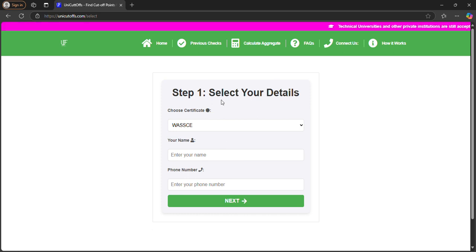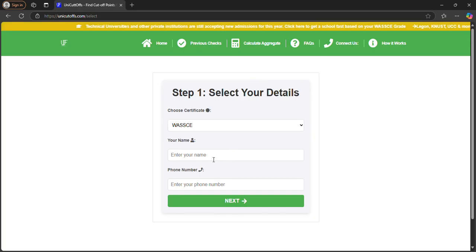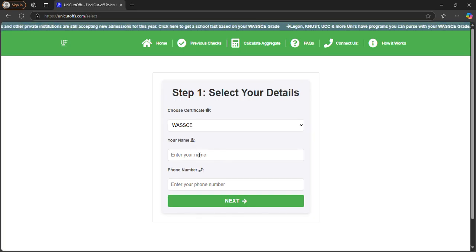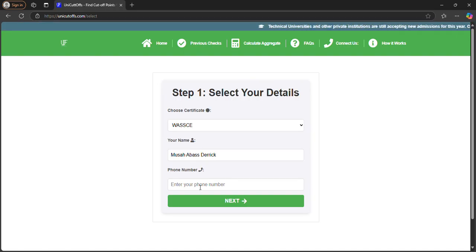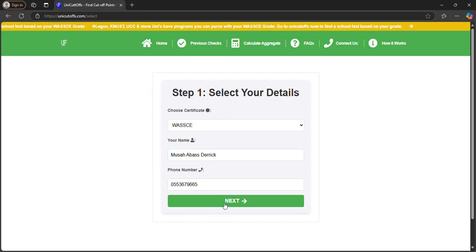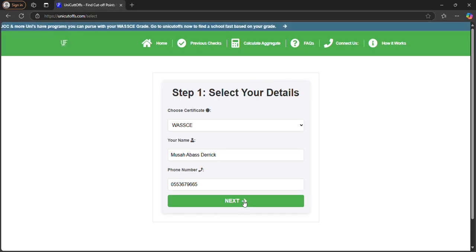So step 1 allows you to enter your details. You enter your name and your phone number. When you are done, you click on or select next.